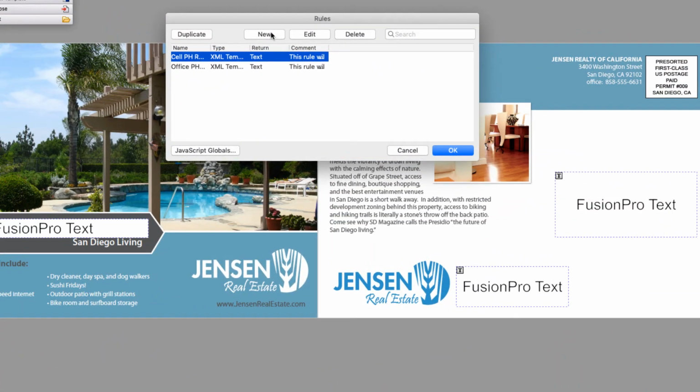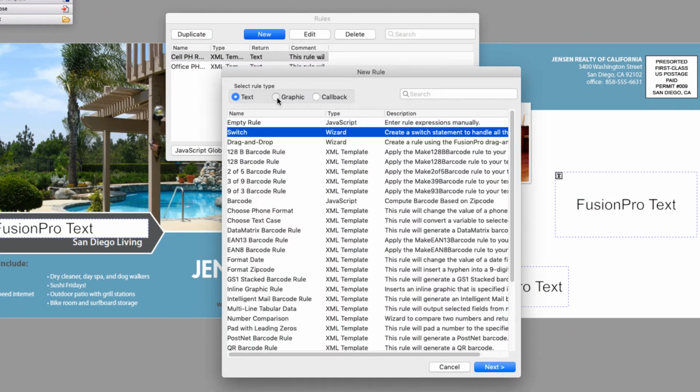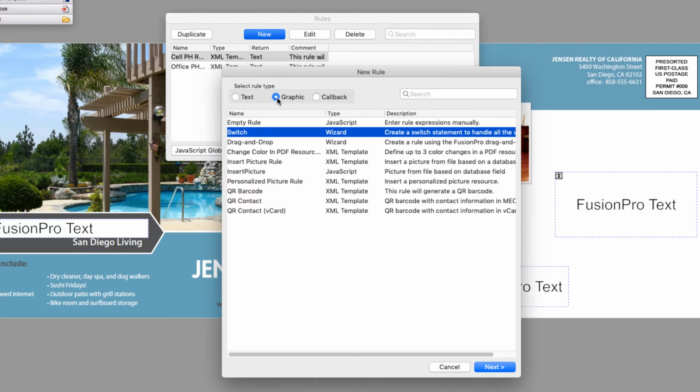The next type of rule created will be graphic, as I want to use if-then logic to switch one of the images on the back based on a field in the data source. Even when the field triggering the rule is text, the rule will be inserted into a graphic frame, making it a graphic rule. Select Switch Rule and click Next.